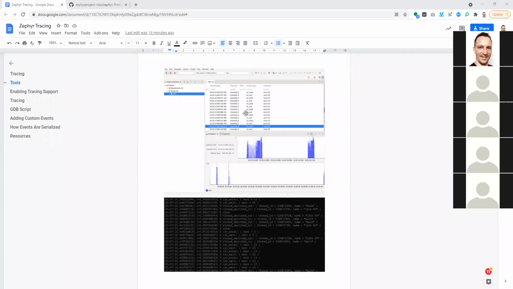Here's a screenshot of the Trace Compass. This is what it looks like. We can trace things like interrupt enter, interrupt exit.